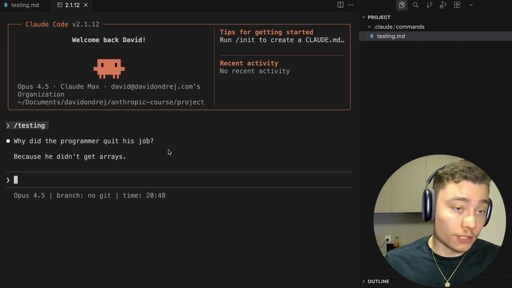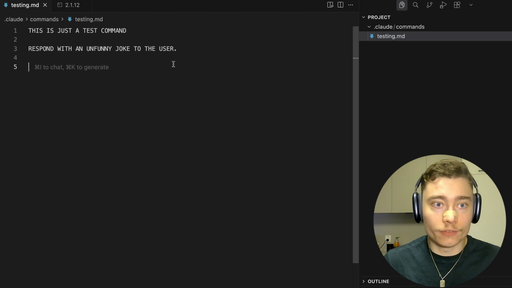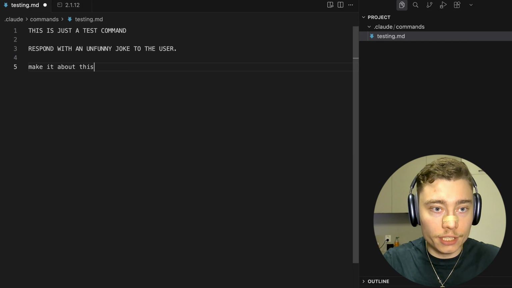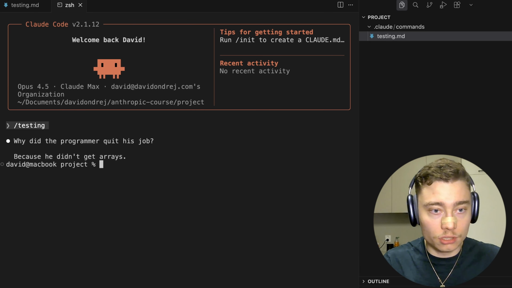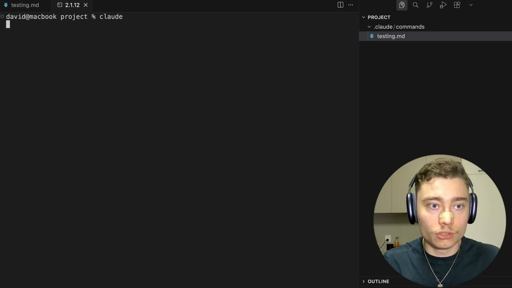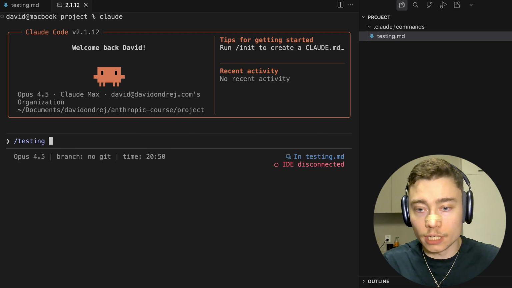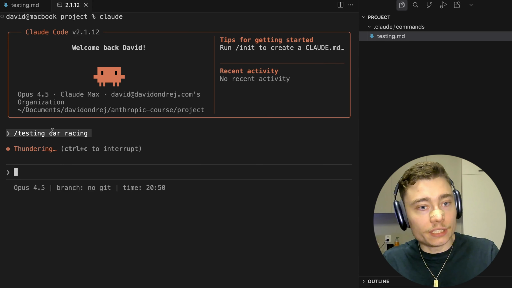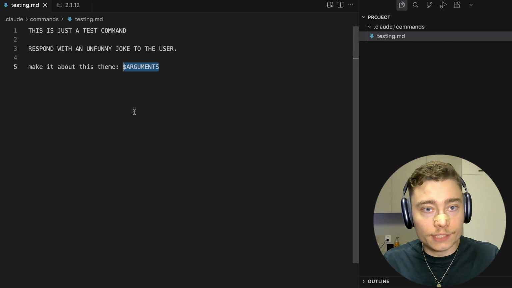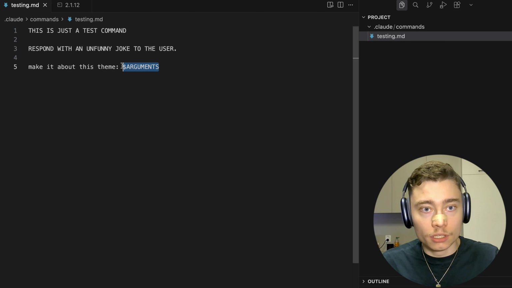Oh, and one more thing related to custom commands. You can use $ARGUMENTS to give a topic. So say, make it about this theme, and say $ARGUMENTS. Then, let me restart Claude Code because you need to make sure it loads the new commands. Say /testing, and then you put the argument, say the theme could be, I don't know, car racing, okay? So this is going to be inserted into this variable, this parameter. As you can see, it answers, even though this is in the middle of the prompt.